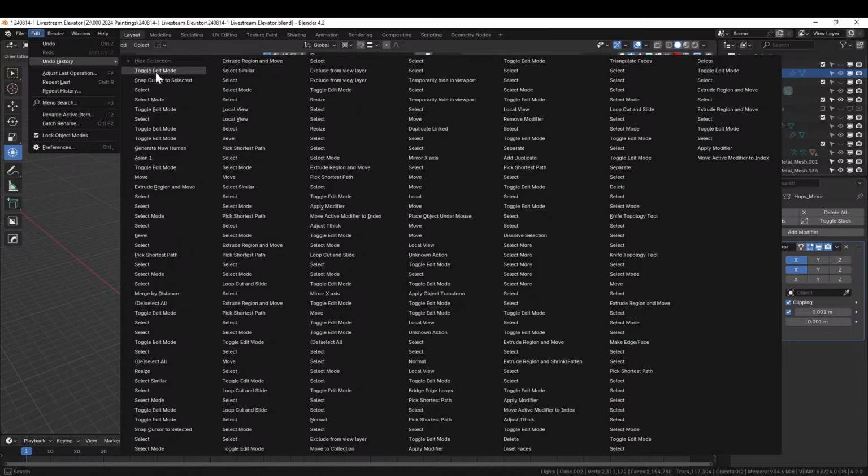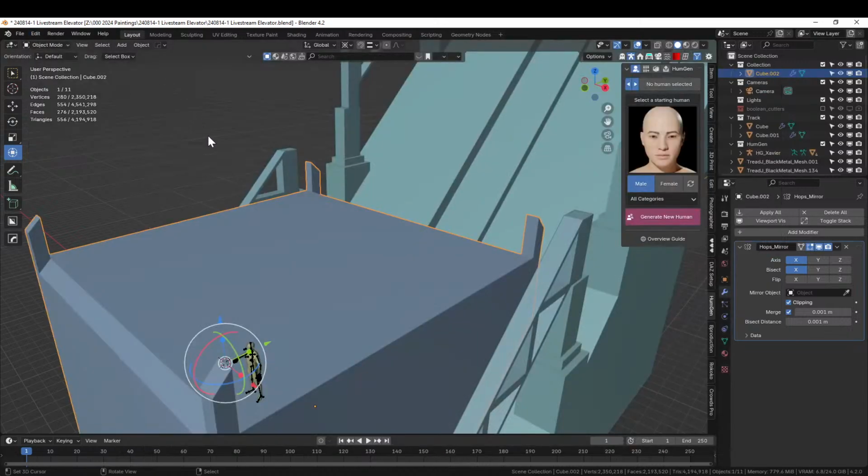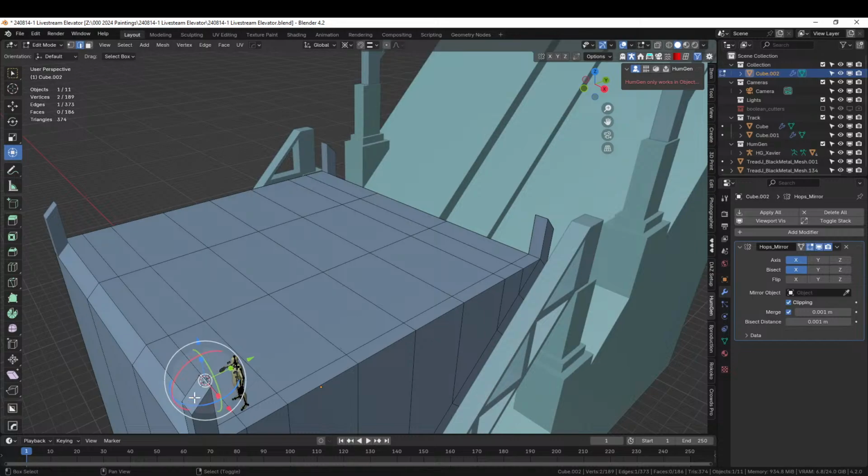Undo, hide collection. Hey, Michael. Rob leaves just as you show up. That's cool.